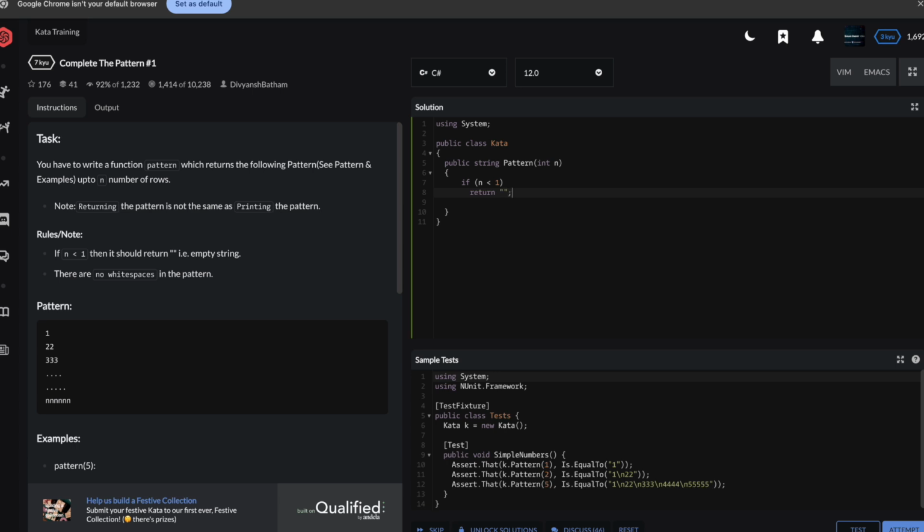So you could return like this. Notice there's no space here. It's just double quote to double quote with nothing in the middle. Or if you weren't aware, you can also invoke the string class. It has this empty. So you could put whatever syntax you like. I think I indented that too much. Okay. So good. So at this point, we know we're dealing with a value of 1 or greater.